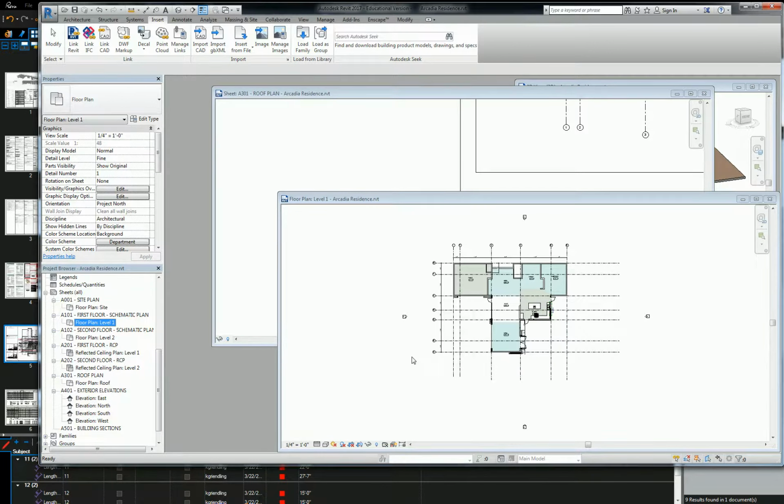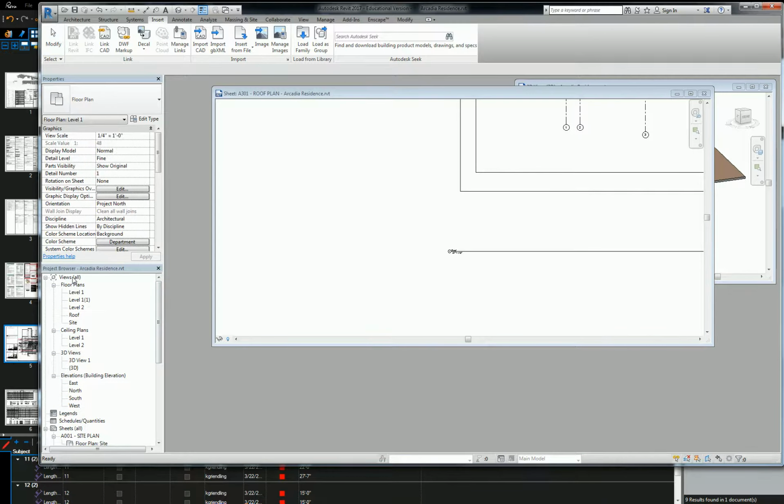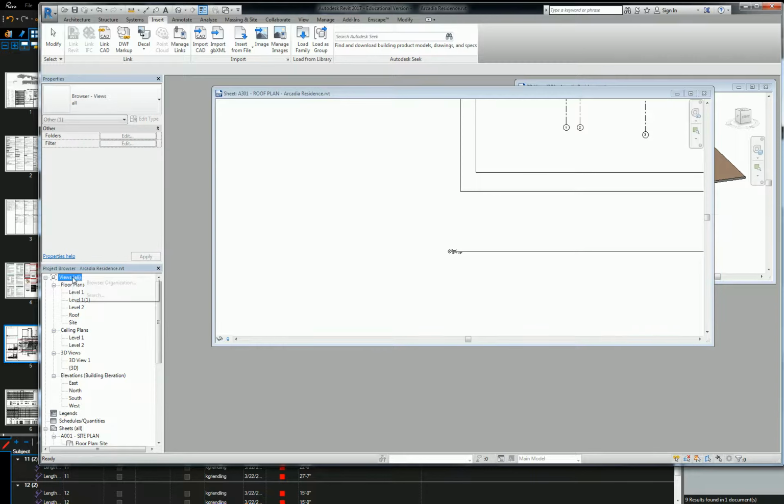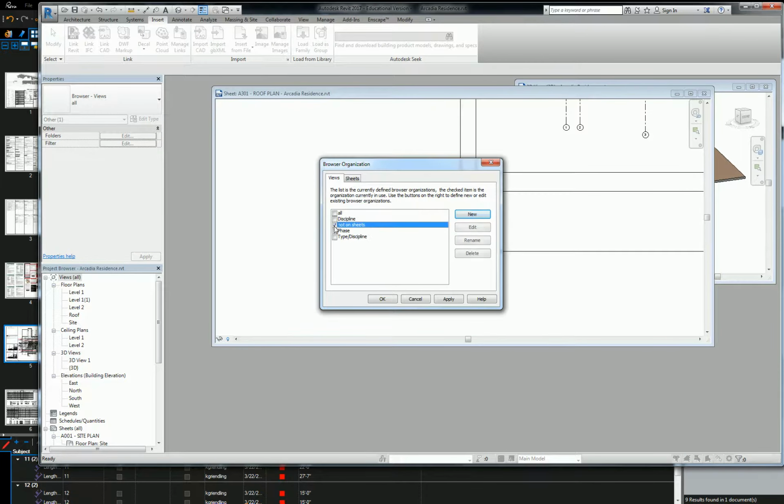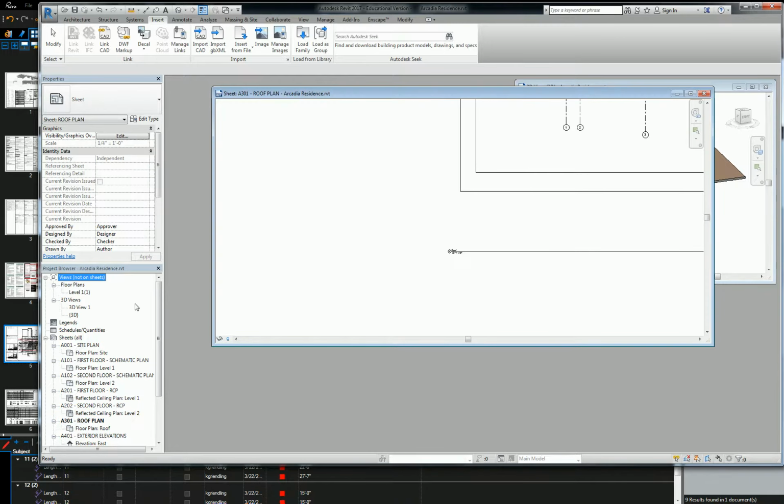That is redundant. So what most offices do is they change the project browser settings to basically eliminate the list format of all views that are placed on sheets and only show them when they're on the sheet. So I'll show you how to do that real quick. We're going to right-click the views thing at the top and go to Browser Organization. And we're going to change this to Not on Sheets. When I do that, the only views that show up in that views tab are views that are not placed on sheets, which is pretty much no more views because I used all my views.